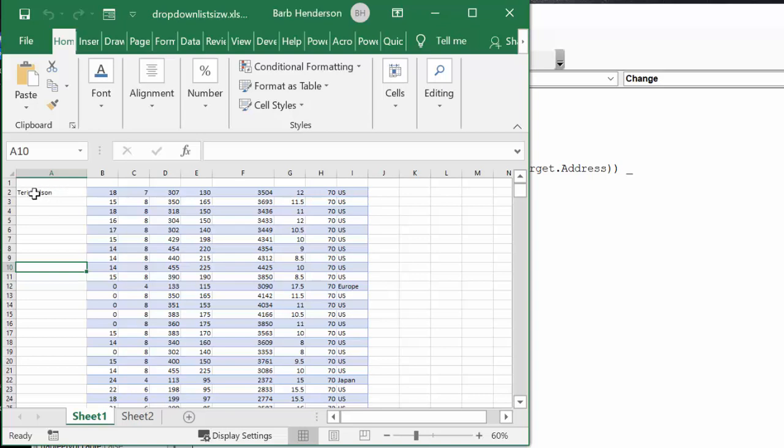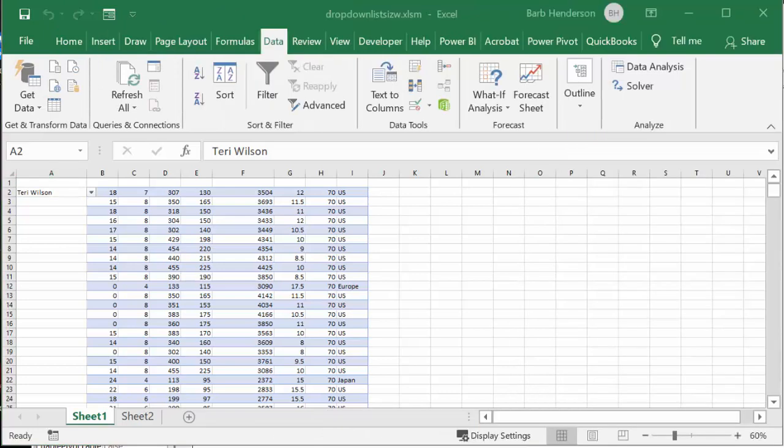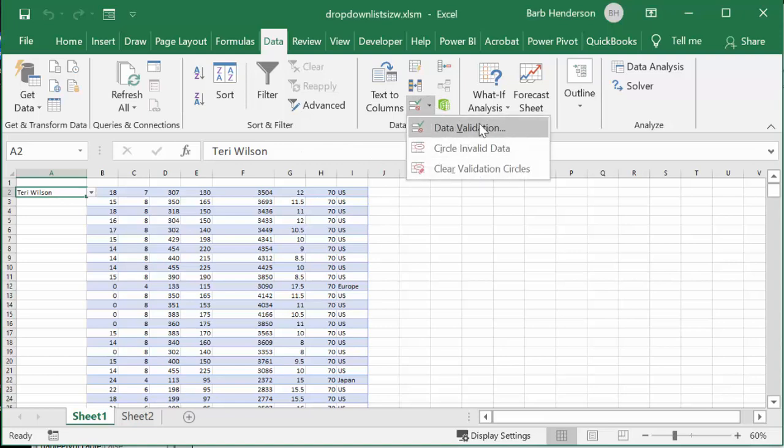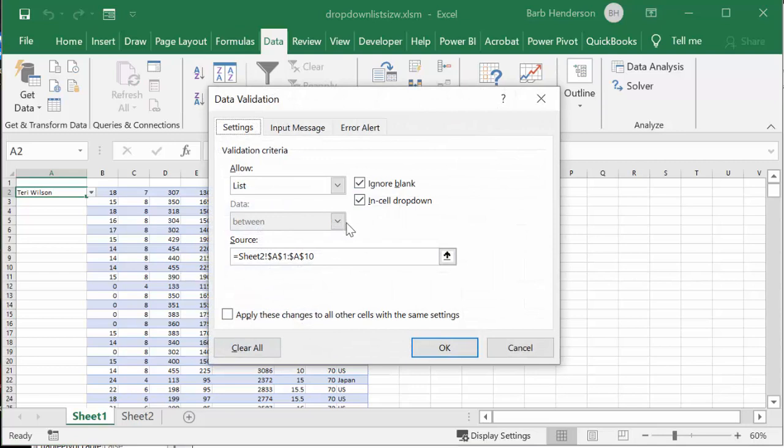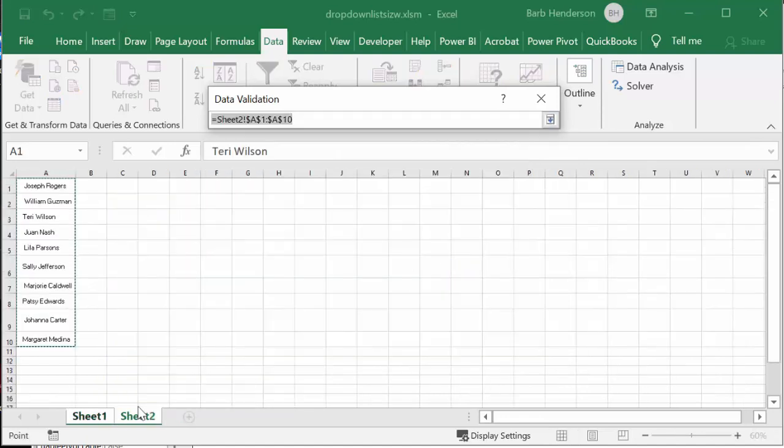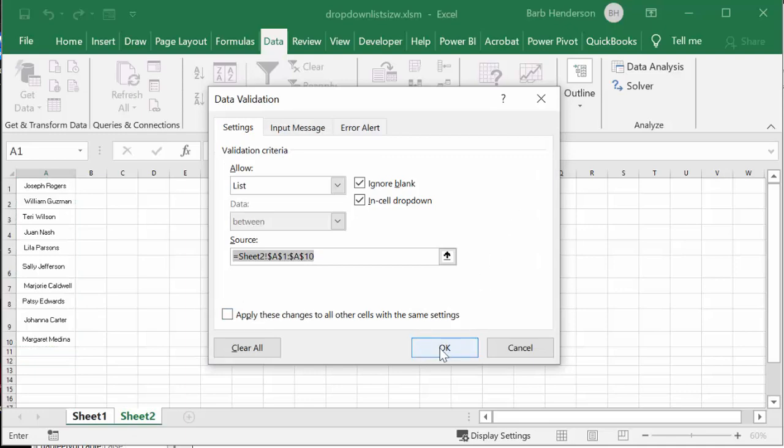I did, of course, make the drop-down list by selecting the cell, and then I went to the Data tab, and then I went to Data Validation, and I select List. And then it asks me where my list is from, and my list is on Sheet 2. And so I select this arrow so it hides this box. And then I go to Sheet 2, and those are the names that I selected. And that is how I did this, and then I say OK.